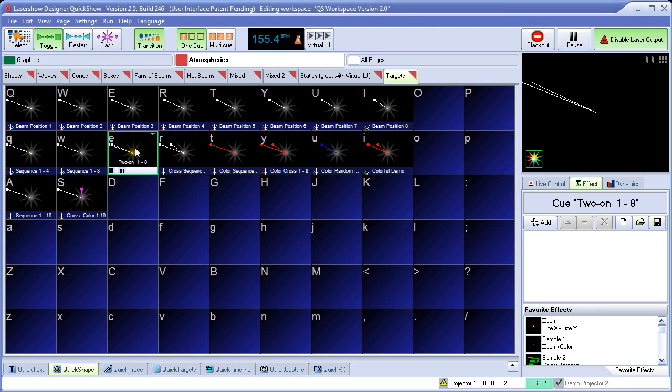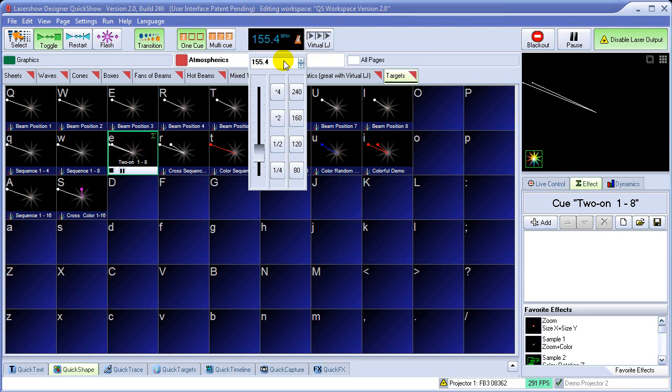So there's a couple of other ways that you can control the beat of the music with QuickShow. If you right-click in here, what you could do is you could specify exactly the beat of the music that you want in terms of the BPM. So we could type in, like for example, 128 beats per minute. Just tap that in. There you go.